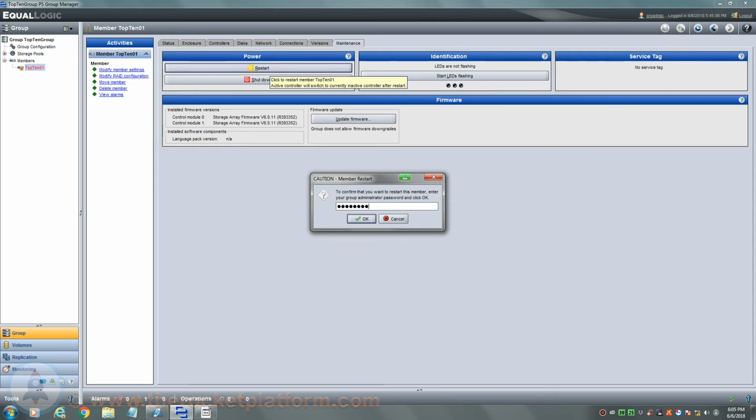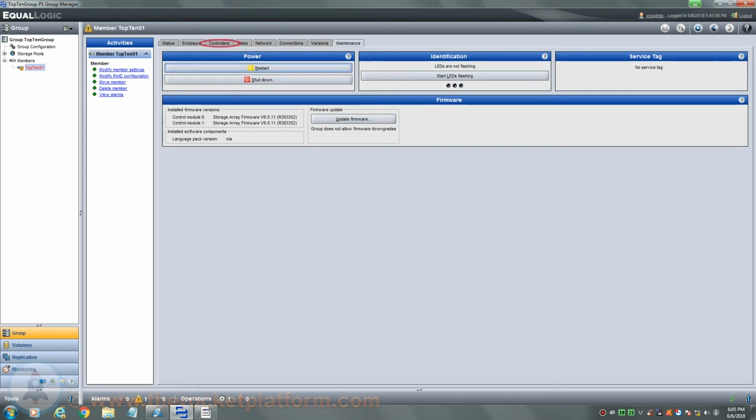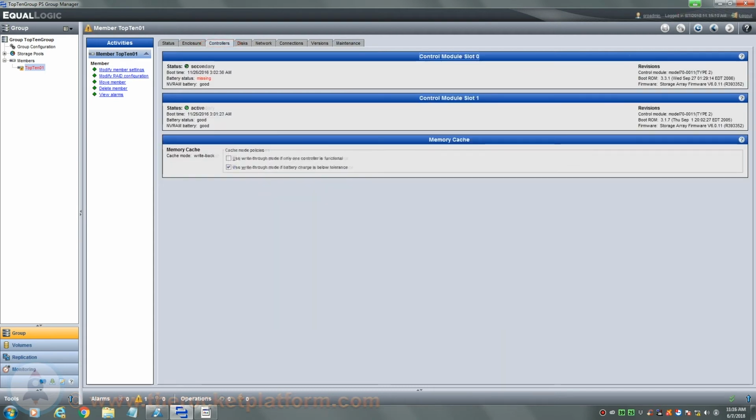Once the password has been accepted, the system will restart the active control module, causing the secondary control module to take the active role. You must now wait for the faulty controller to reboot and be shown in the secondary state in the Controllers tab. If the controller still reports as not installed after an hour of waiting, the control module has failed to boot and is safe to replace.